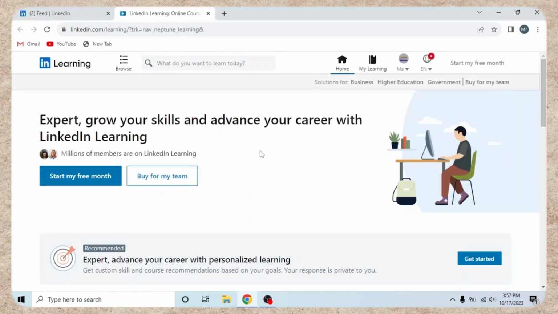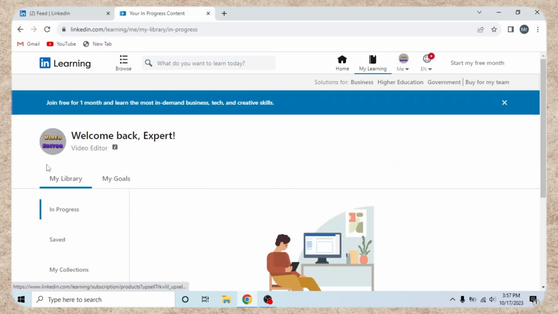Step 3. Access your learning history. Click on My Learning and select My Library. Then, click on Learning History.